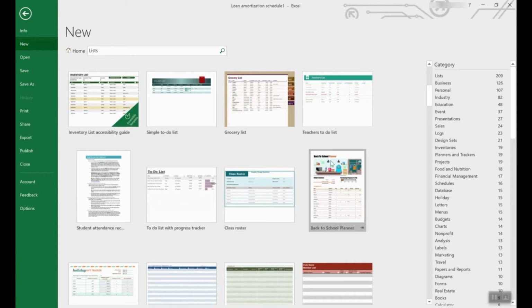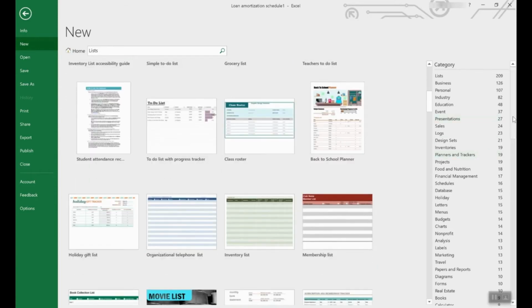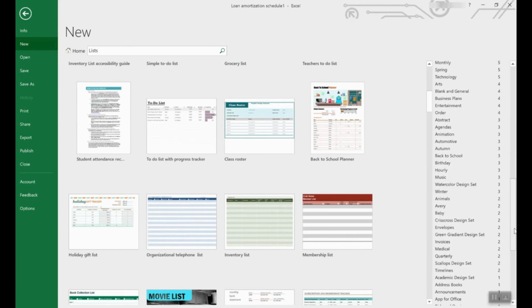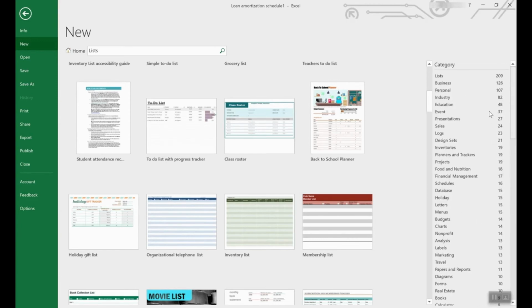So even more important is over here to the right, we have a huge category of all kinds of different templates. So this can be a really good time-saving source and a source of inspiration, saving you minutes, hours. So that kind of reminds me of a hidden benefit of templates. They can help you work through formula design.